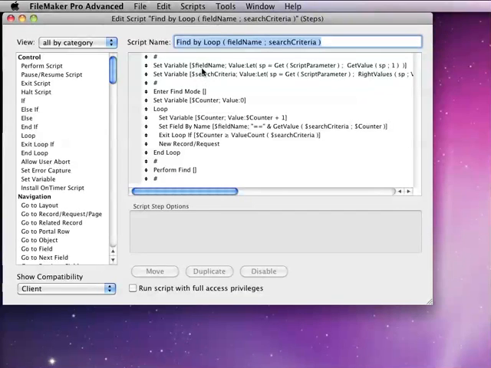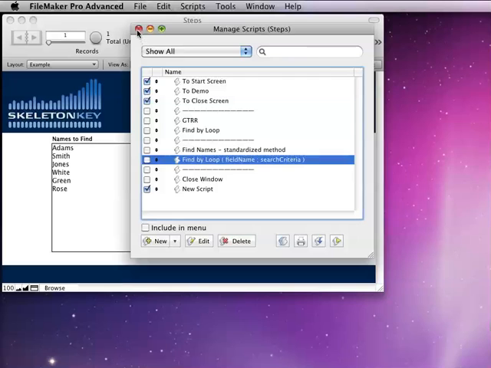So we're grabbing the variables here, going to find mode. I'm using the set field by name step to set the particular field that I pass it in the parameter, and we're doing the exact same thing. The only difference from this script versus the first one is that my calling script needs to go to the right layout for me. So let's look at what that looks like when it's run.